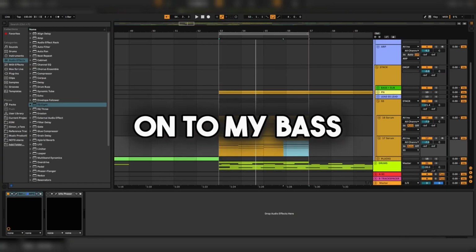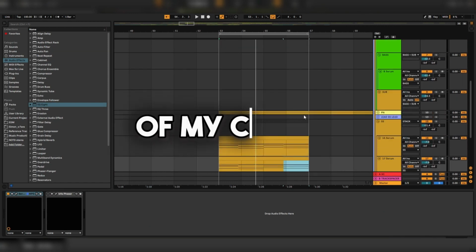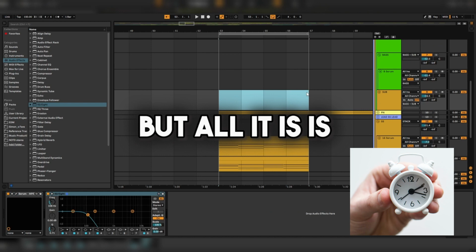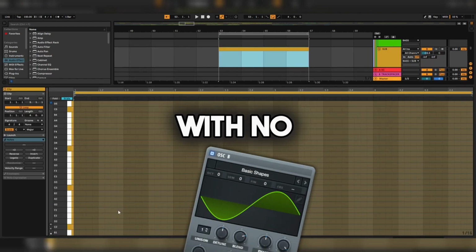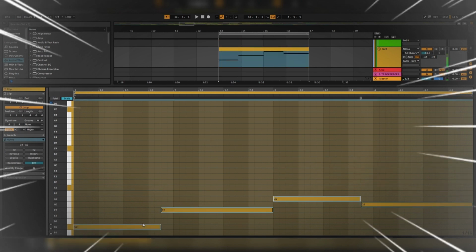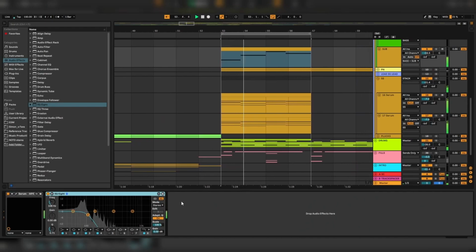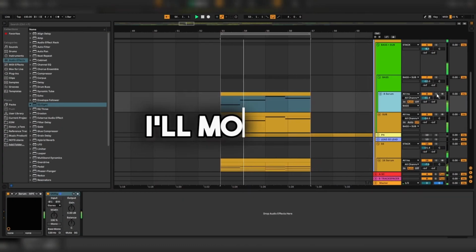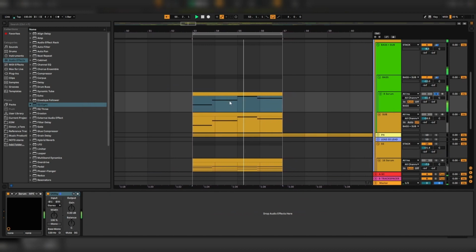Now I'll move on to my bass and write down the root notes of my chords. And I won't go into my sub patch to save some time, but all it is is a clean sine wave with no effects on it. And now that I got my sub, I'll move on to my bass synths.